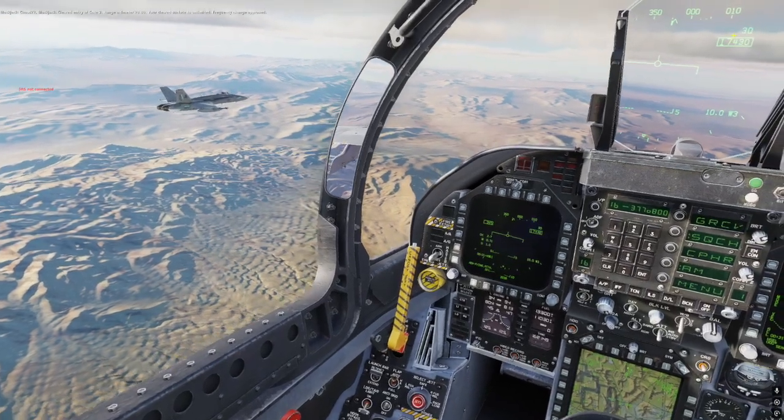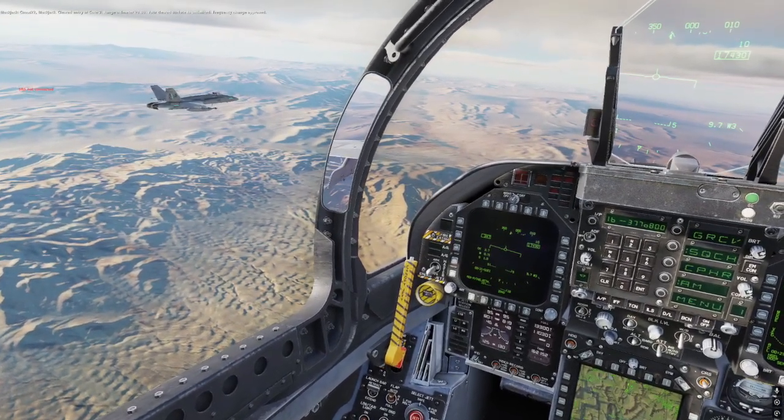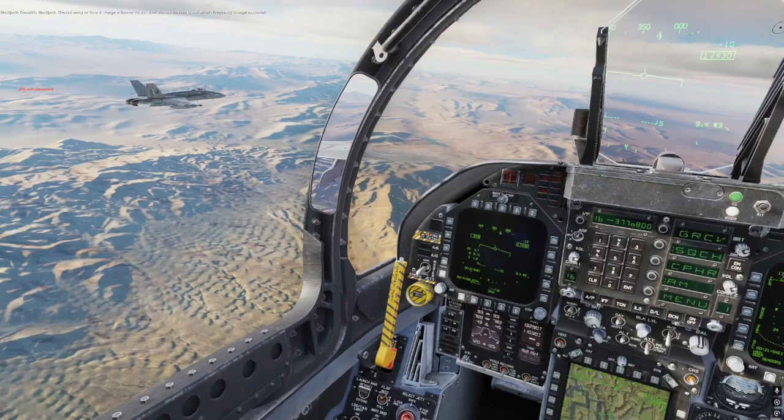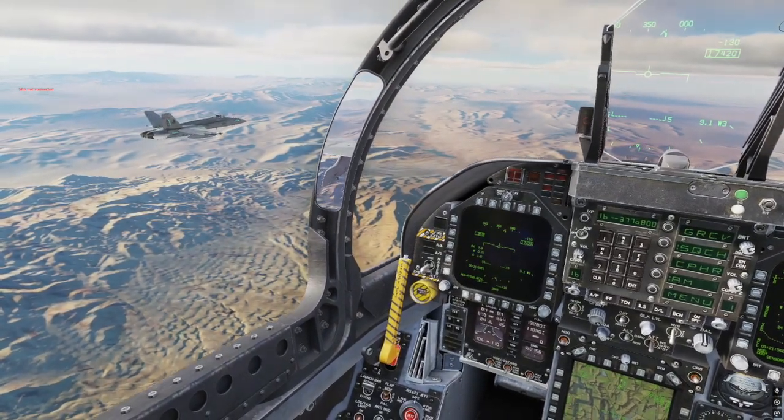Chaos, 2-2, Blackjack. Cleared entry at Gate 3. Range altimeter, 2-9er, 8-9er. You're cleared surface to unlimited. Frequency change approved.